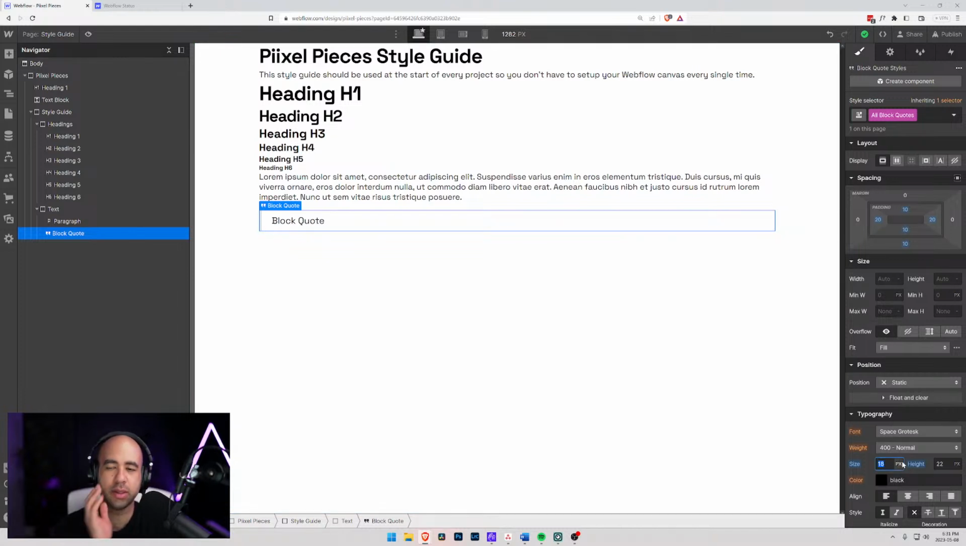Let's see. Now, how should we style block quotes? I feel like we should just strip them out of pretty much everything for the style guide, and then we can have different block quote styles in the component section. But if you're just going to use the style guide, keep them plain and simple. Yeah, I think this would be good to have.